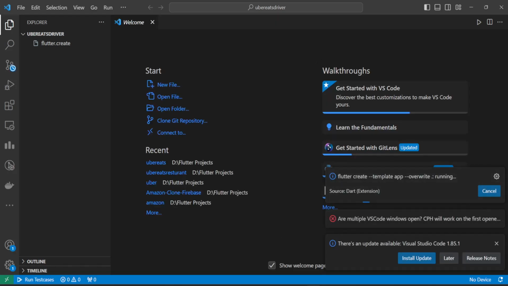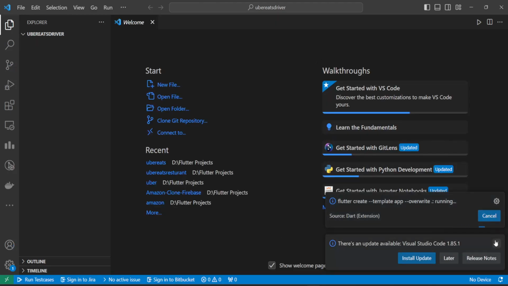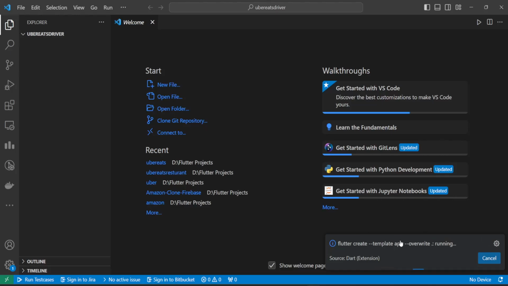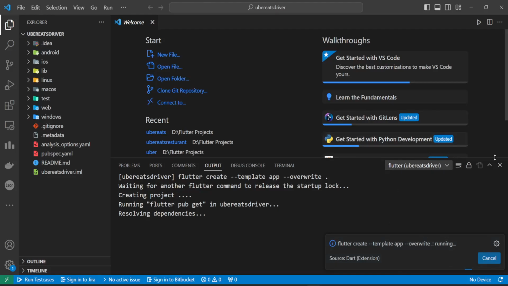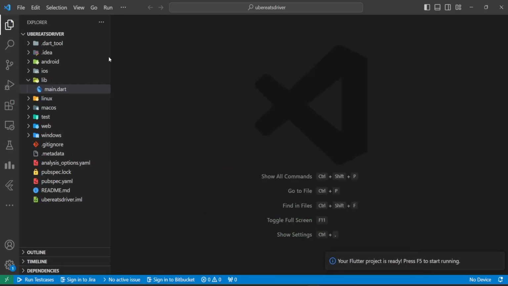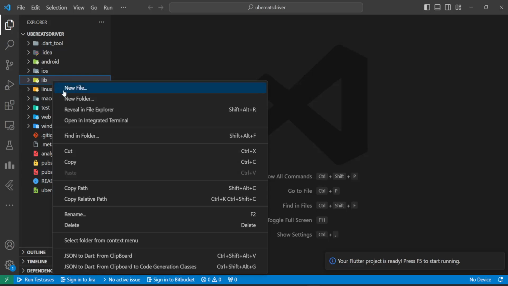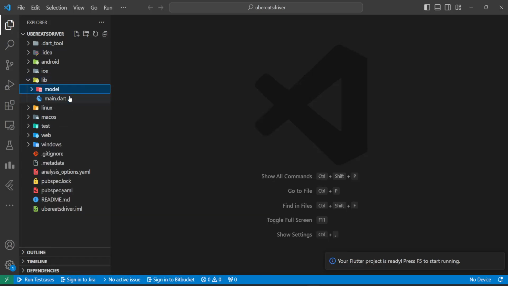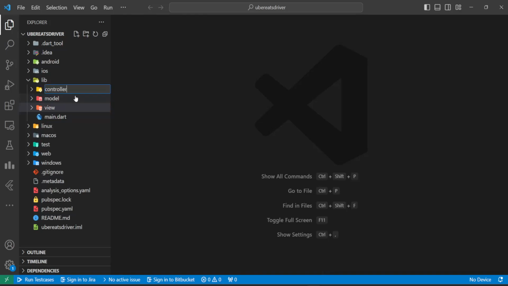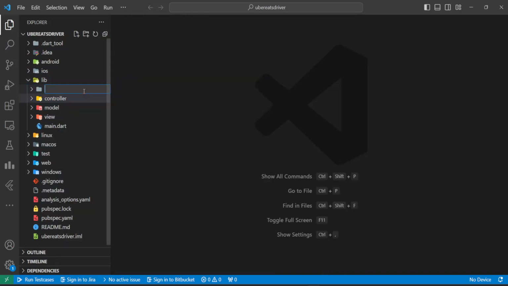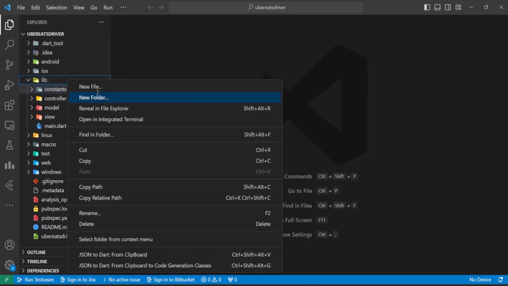And here we will get a basic counter application. So it is creating our new project. And here we want to go with our folder architecture. So we'll go with model, view, controller, then comes up constants, and another folder is going to be utils.